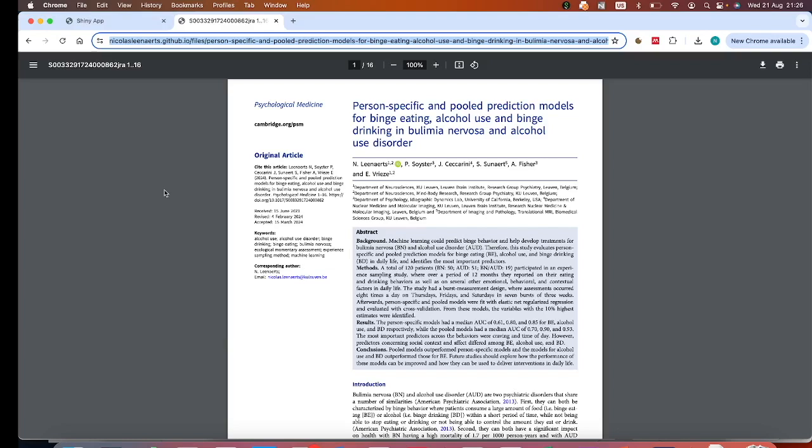In this publication, the wrappers were used to build person-specific and pool prediction models for binge eating, alcohol use, and binge drinking based on daily life data from patients with bulimia nervosa and/or an alcohol use disorder. However, the app allows you to build person-specific and pool prediction models on all kinds of data.